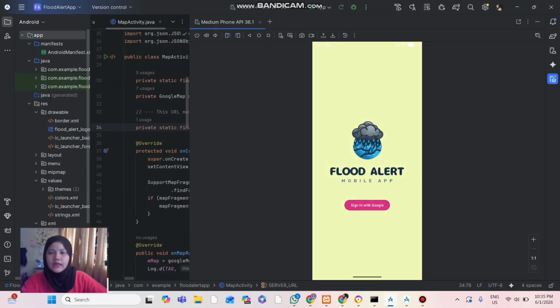I will be presenting about our group project for ICT602. For our group project, we created a flood alerts application. So we will open the application first. We click here, and as you can see, we have our logo here. This is our logo for our group project, the Flood Alert mobile application, which is the name for this group project, and it has a sign in button below here.